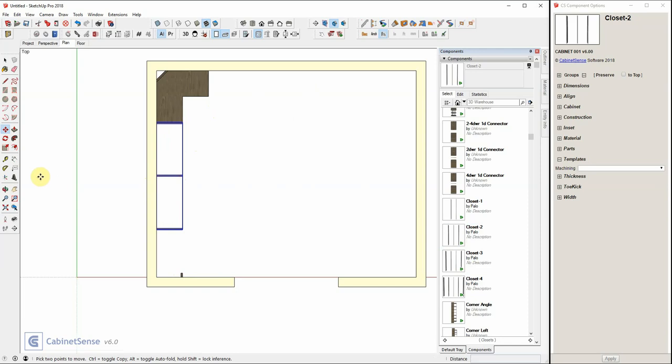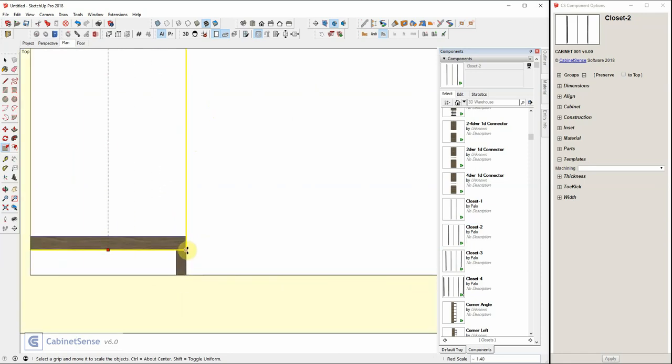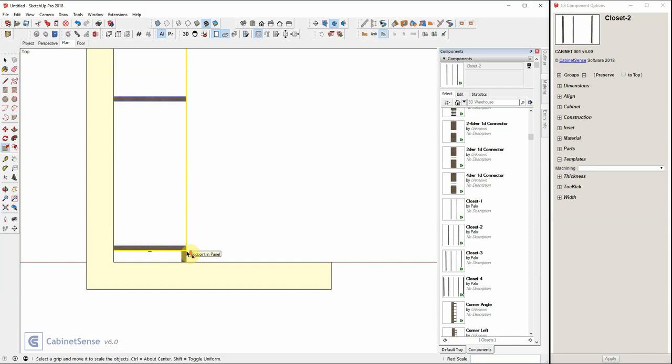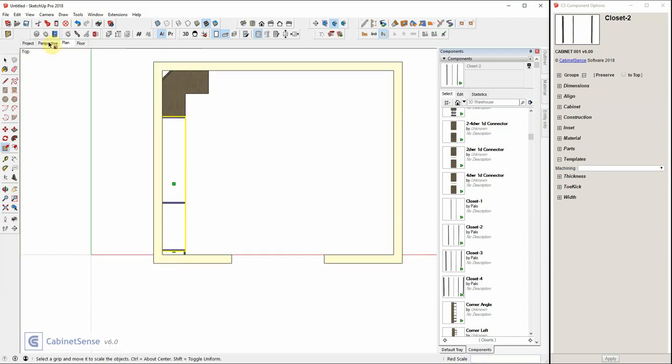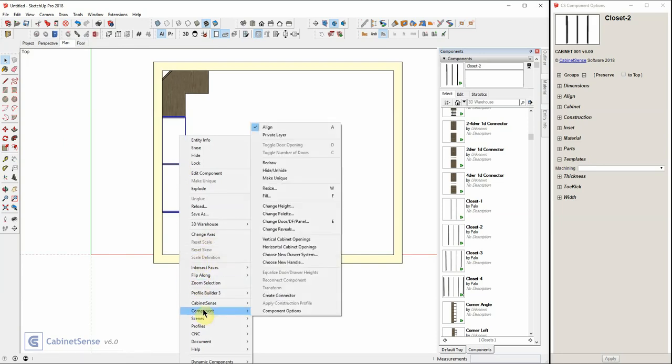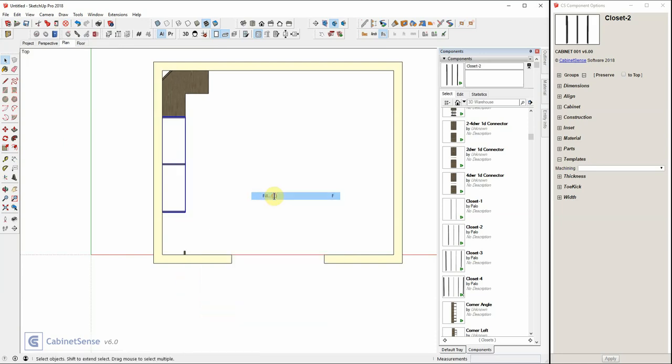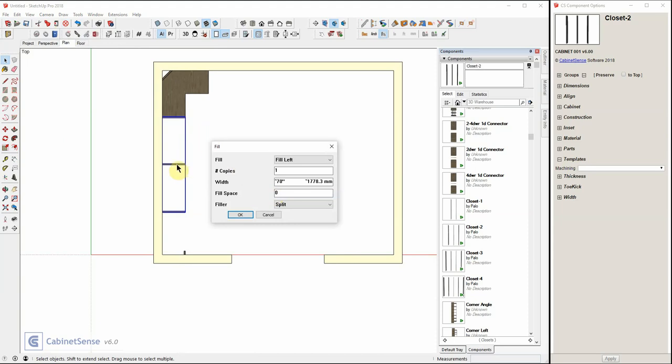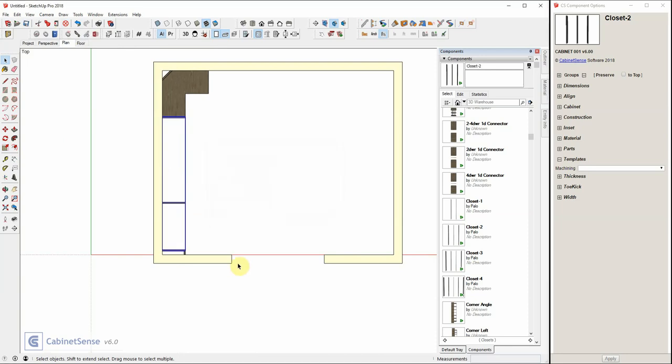And I can do this in a number of ways. I can use the SketchUp scale tool. And again, using inferencing, just touch the edge of the filler. Another way that I can do this is by using a CabinetSense function called fill. And fill will take a look at what's on the left and the right of the component that's selected and find the open space and fill it for us.